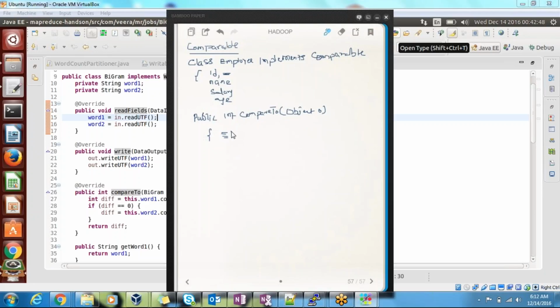It's pretty simple logic. First, I'll say emp equal to, I have to typecast it, employee of this object. Then if this dot id equal to emp dot id, because I'm comparing this emp. I have taken an object and converted it into emp. This means the current object.